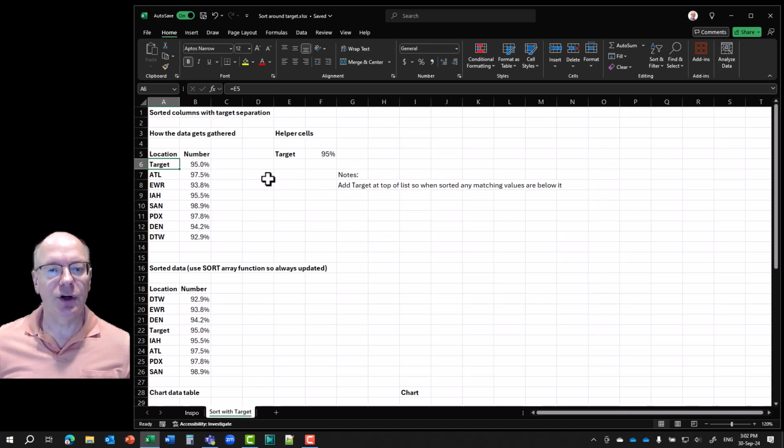So what I've done here as an example is I've set up a performance against a target. Let's say this is fulfillment at different distribution centers. We've got our different distribution locations here and their performance in the past month. Our target is 95%. So here's what I do in terms of setting up my spreadsheet. Let me show you a few things here.